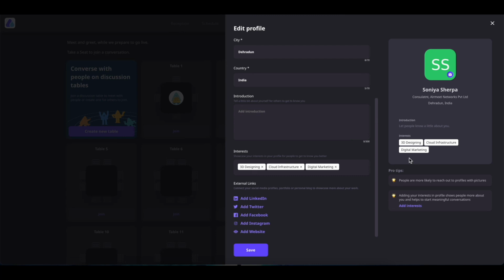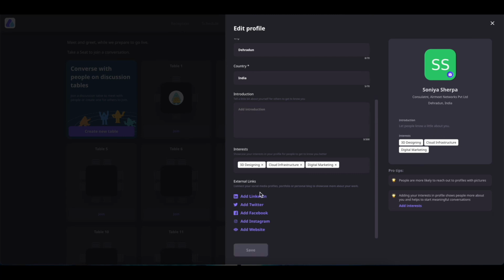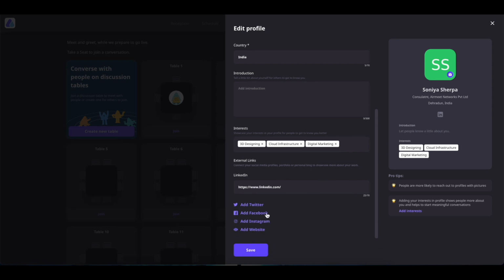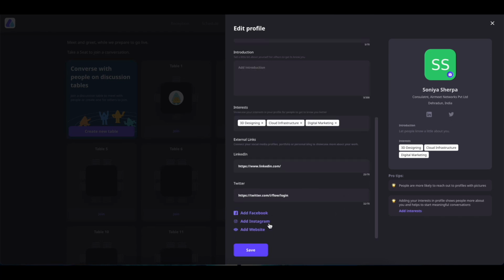You can connect your network with people inside the event who have the same interest as yours. Now, you can also add extra links to your profile. You can add LinkedIn, Twitter, Facebook, Instagram, and add a website link if you have any. To do so, simply click on it and plug in the URL of the same. And as you can see, the LinkedIn CTA button will appear in your profile. You can do the same for Twitter. The Twitter icon will appear here. And you can do the same thing with Facebook, Instagram, and website. You can also upload your image by clicking on here. And once done, you can simply save the updates.